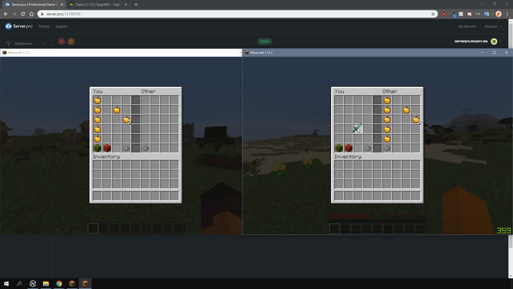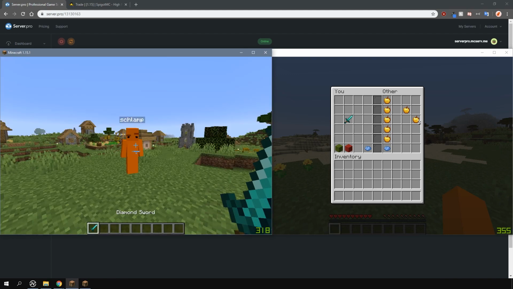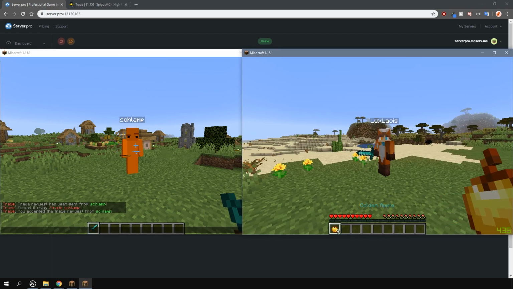When you're happy with what items you're giving and receiving, press the Accept Trade icon. Both players must press that icon to successfully trade. And as you can see, once that's done, the trade is now complete. Now, all you have to do is just close the GUI and you're done. As you can see, I've got my items on both accounts.